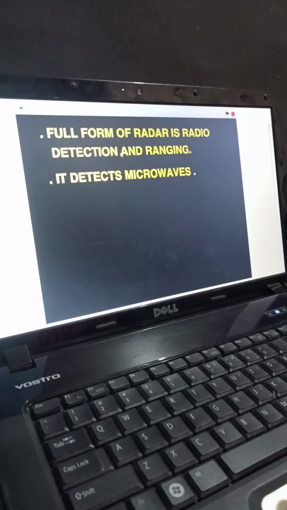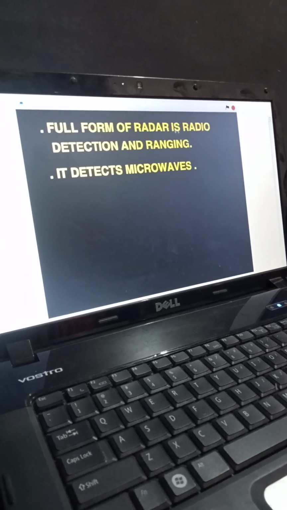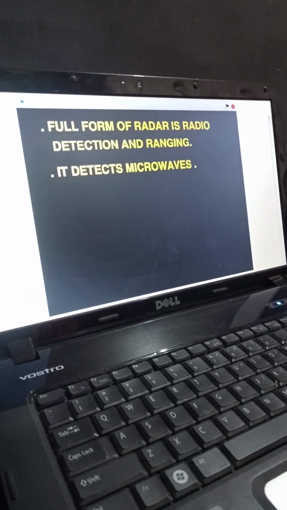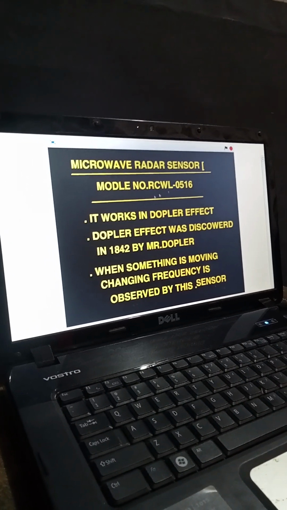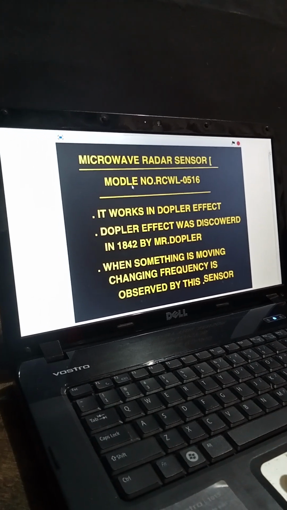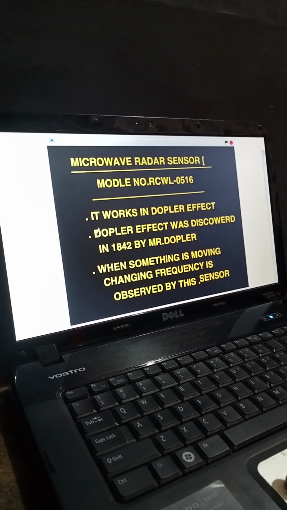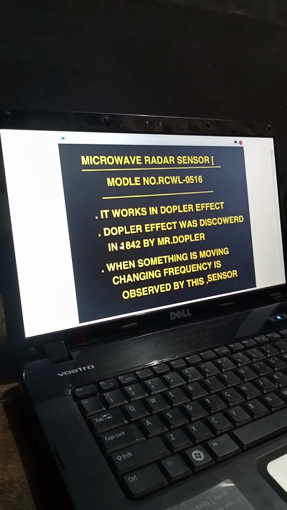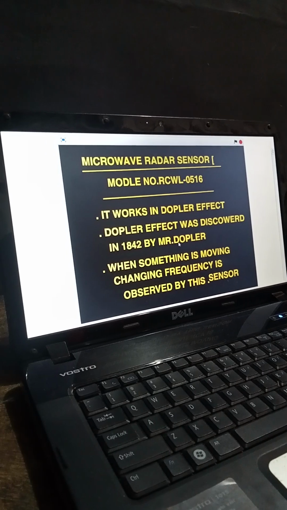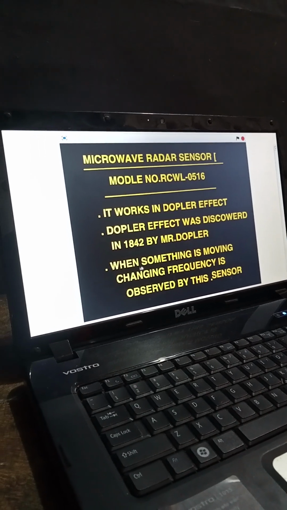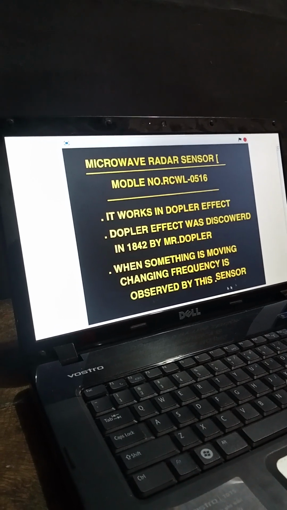The full form of radar is radio detection and ranging. Here we use a radar sensor of this model, which detects only microwaves, not radio waves. It works on the Doppler effect. The Doppler effect was discovered in 1842 by Mr. Doppler. When something is moving, the changing frequency is observed by this sensor.